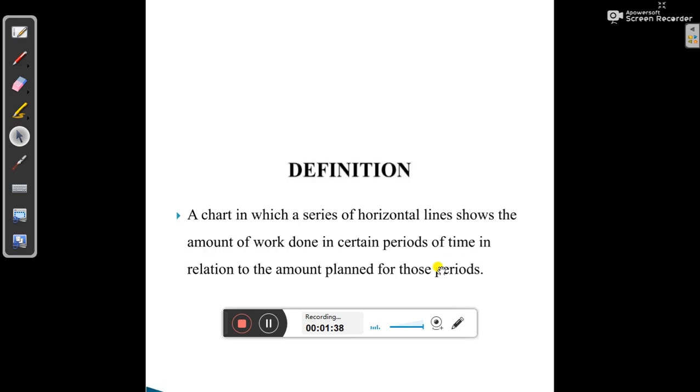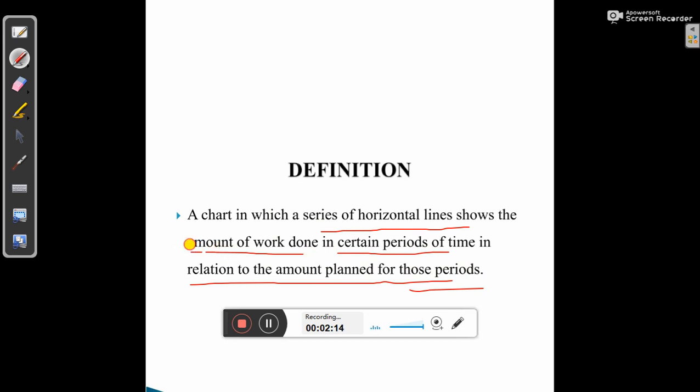So the definition is that a chart in which a series of horizontal lines shows the amount of work done in certain periods of time in relation to the amount planned for those periods. Try to understand this line. It means how much you have planned for a specific work or a set of works using some periods of time, and then how much work you have done in certain periods for those works that you have scheduled.